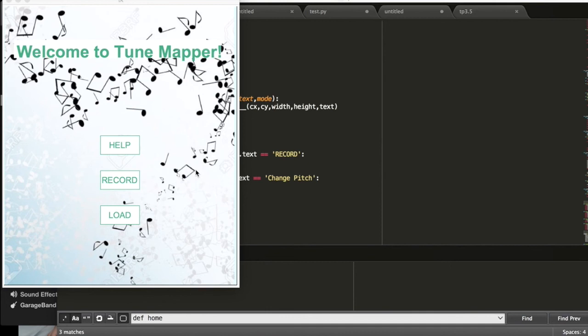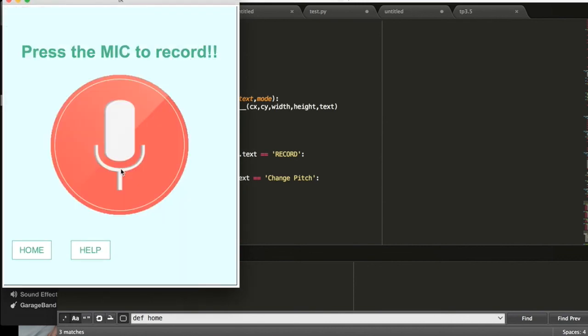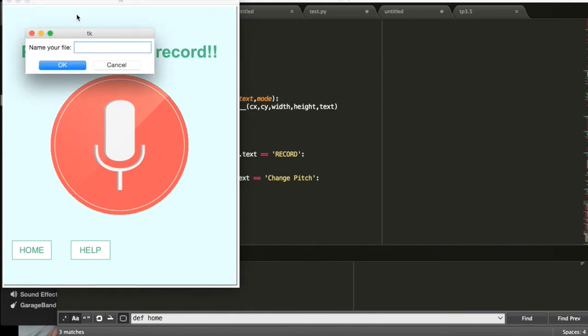I am going to randomly play something on the flute right now, so let's go back here and then go to record, and then we can click on this giant microphone, and then it will prompt you to name your file. So I'm just going to call it demo, and then I'm going to play something to it, and then we can analyze it with the program afterwards.